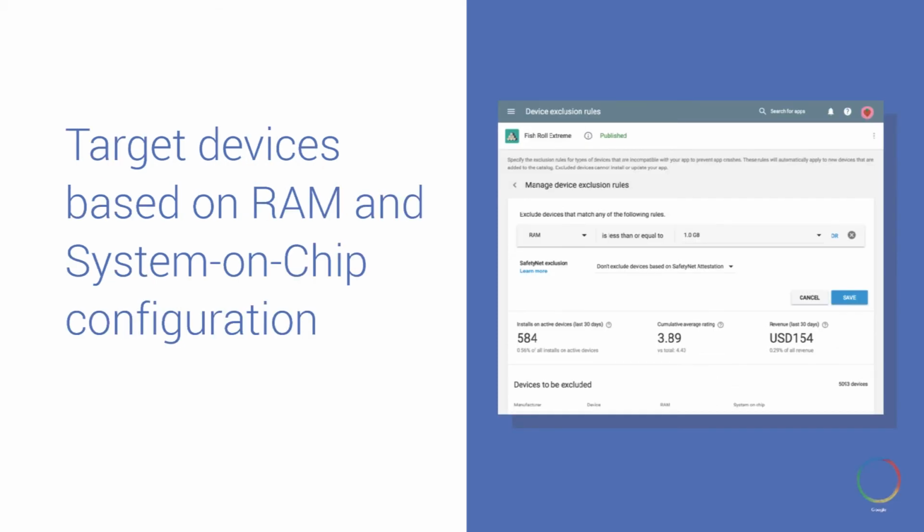Now, another big addition we're introducing is the device exclusion rules. This is the ability to exclude devices based on their performance indicators. For example, if you are developing a rich graphics game, you may struggle to make it perform well on devices with less than 512 megabytes or 1 gigabyte of RAM, and you want to create an exclusion rule. Or if you discover a specific bug, you could also set rules to exclude all devices with a specific system on chip. This functionality will allow you to stop deployment to just the problematic devices while you're working on a fix, and then later deploy the fix when it's ready.